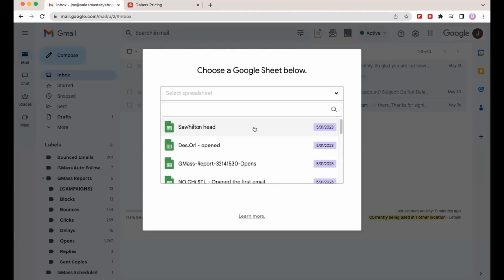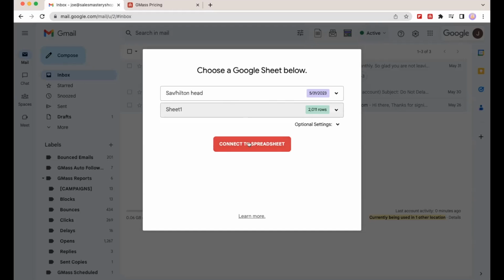So in this case, these are cold leads from Savannah, Georgia, and Hilton Head, Georgia, and you basically will just be able to attach to that spreadsheet. And then from there, you'll be able to send emails through Gmass to that spreadsheet. I'll go ahead and show you how that works.